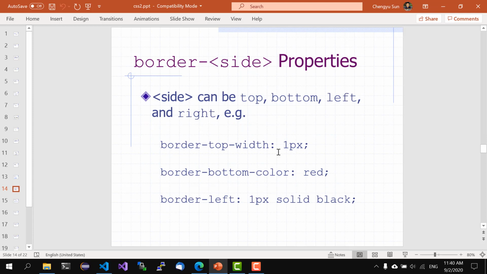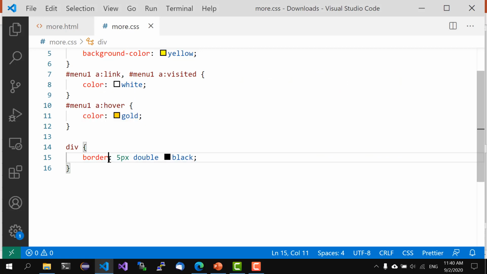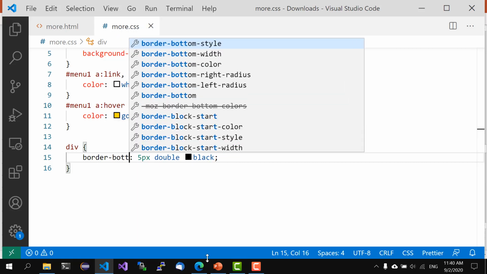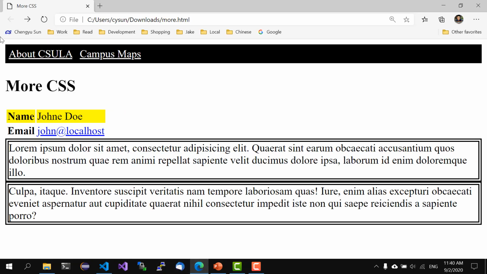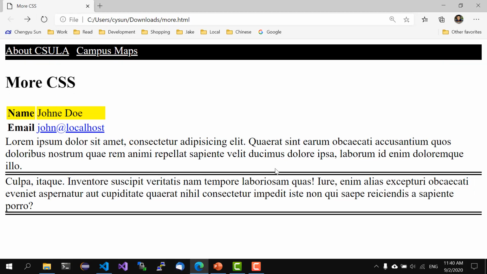In addition to specifying a full border, you can specify to only have part of a border, like only have a border on top or at the bottom, and so on. In fact, you can control the width, style, and the color of the 4 sides individually. For example, instead of a full border, we could say border bottom, and it will create a bottom border for the two divs.